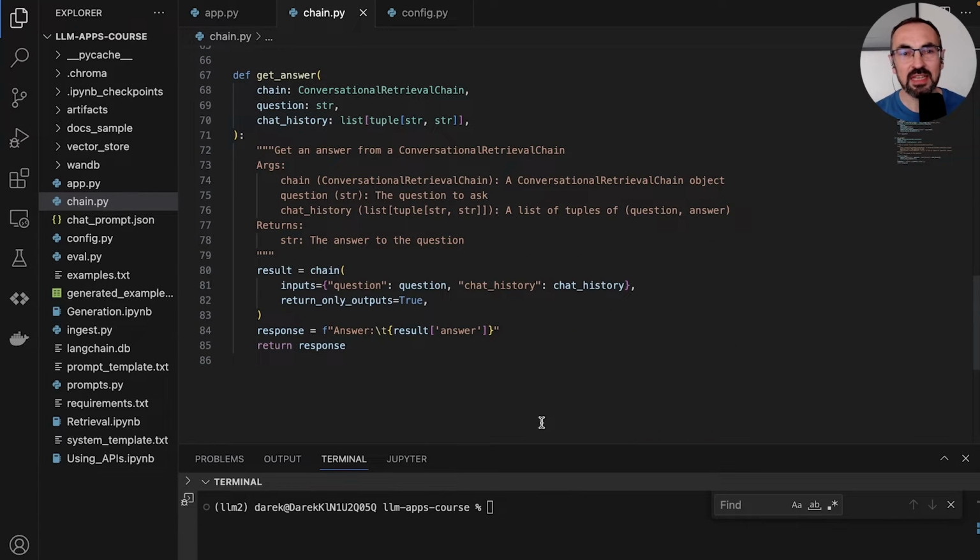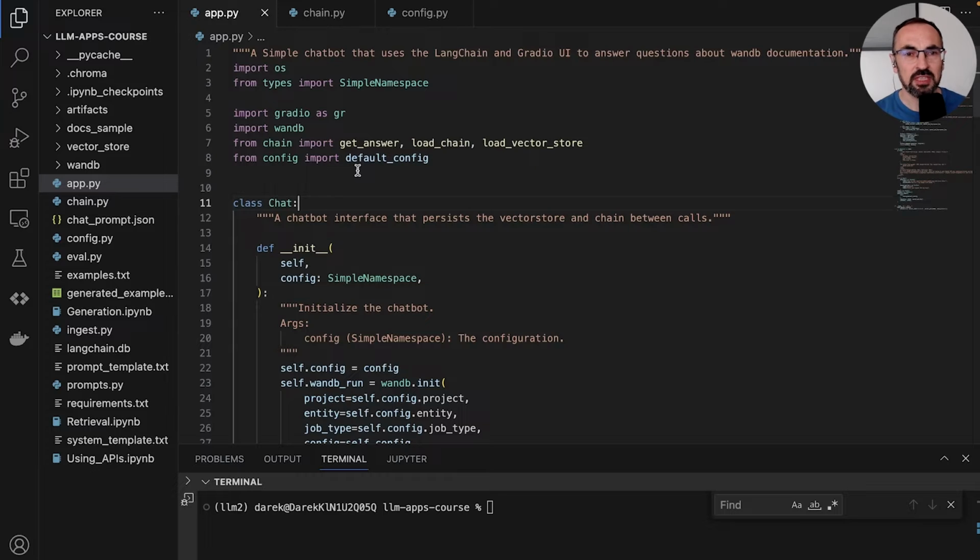And finally, we have the getAnswer function, which uses our chain along with the user question to provide back a response. So let's go back to our application. In this case, we are using a simple Gradio user interface, which we will expose as a web application. We define this chat class, which will become our interface that persists our vector store and our chain in between user calls.